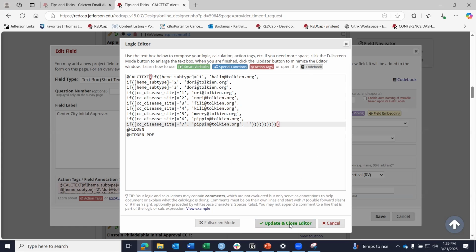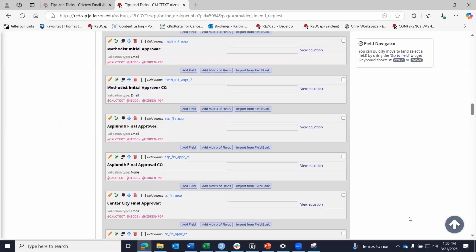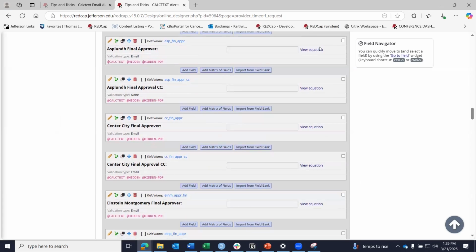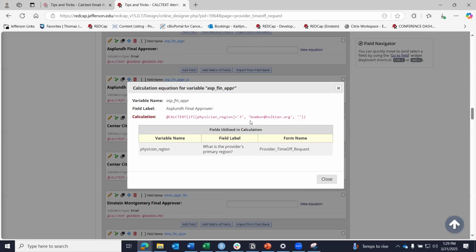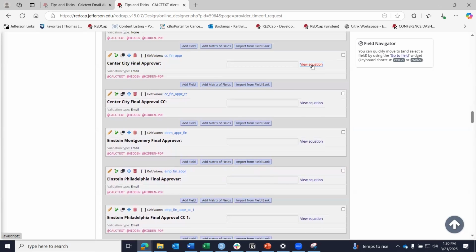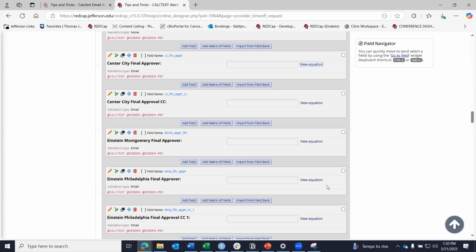None of these people get an email. So we did initial approvers for everyone who does the initial approver step. And then we've got final approval fields for all of the sites because everyone does the final approval. And again, it's the same deal. If that region is selected, cool, we send it, we put in Bomber's email, and the final approval is a little easier even at Center City. So it's just broken down by division. Who gets what email.